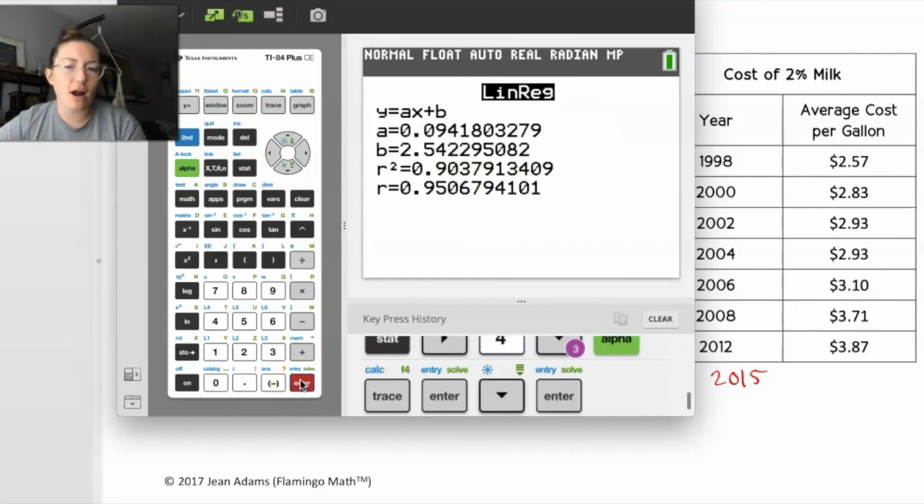All right, there we go. Look at our R value. This has a strong positive correlation. So yes, as the years have gone on, the price of milk has gone up. Okay, so we're going to go ahead and write down these numbers for our line of best fit.